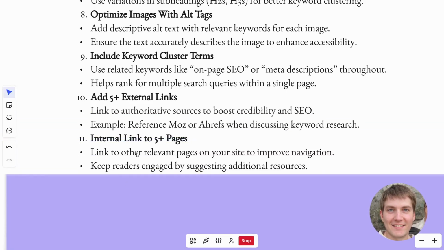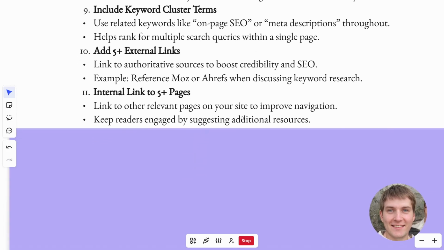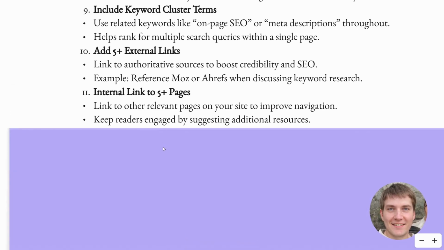The 11th thing is internal link to 5 pages. Link to other relevant pages on your site to improve navigation. Keep readers engaged by suggesting additional resources. Now, how do you increase engagement time? One way is creating a call to action to other pages. Make the users stay in your domain. So that's how you do it. Internal link to 5+ pages.